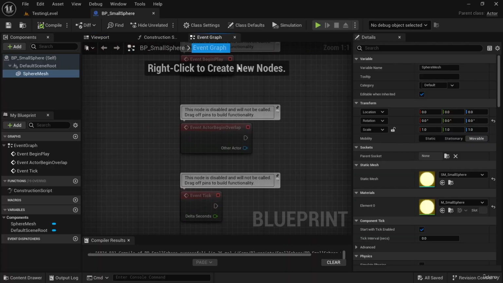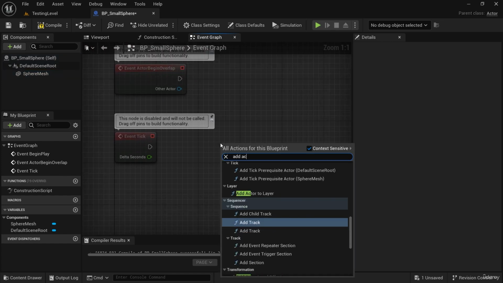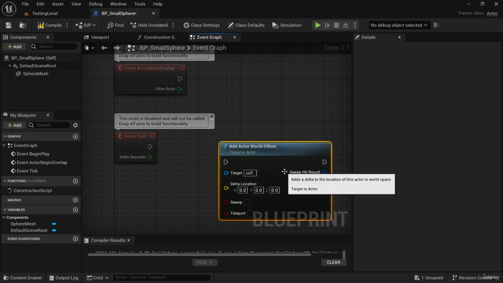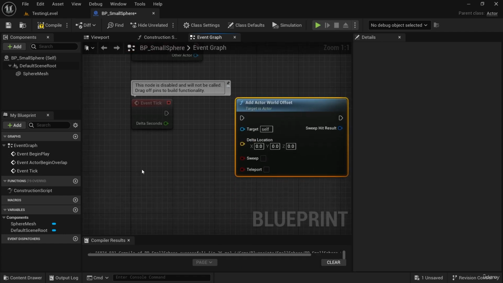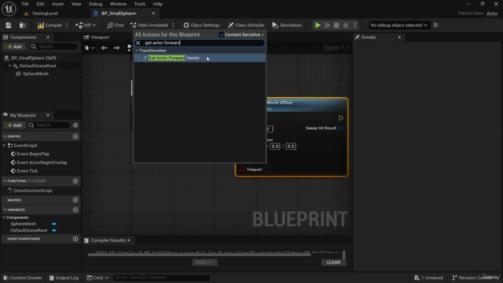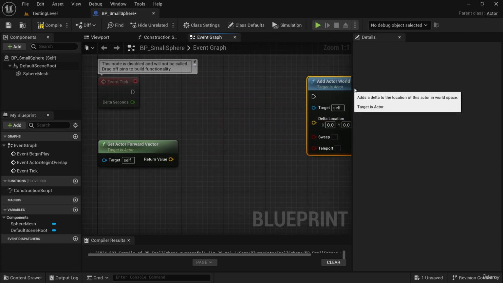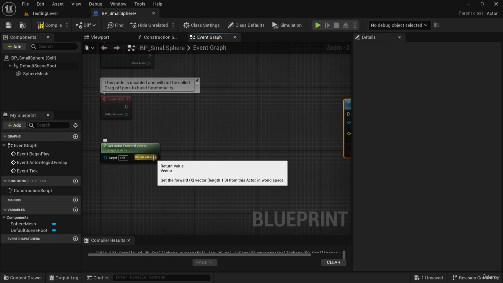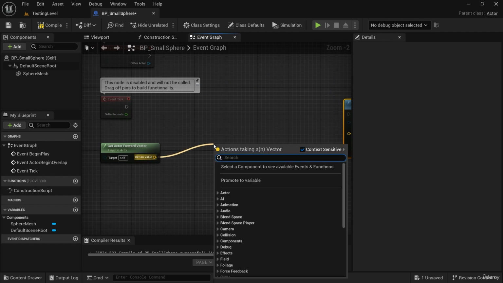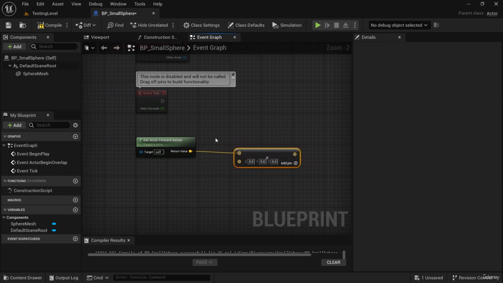Okay, so I'm going to want to go to my event graph and use event tick. I'm going to go ahead and use add actor world offset for this. And I just want to use my actor forward vector. So I'm going to use get actor forward vector. But I want to scale the forward vector by my speed. So making some room here, I'm going to take my actor forward vector. I'm going to multiply by another value. And that value is going to be my speed times delta seconds.